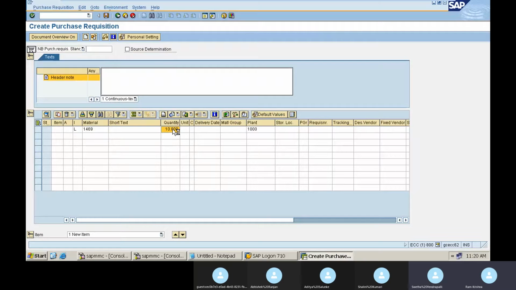Once you maintain the BOM, what will happen? The data will be extracted to the components part of the PR. How will the components part come? Once you keep item category L, only then the components tab will come. Remember.